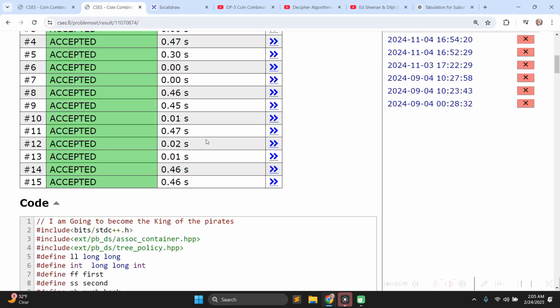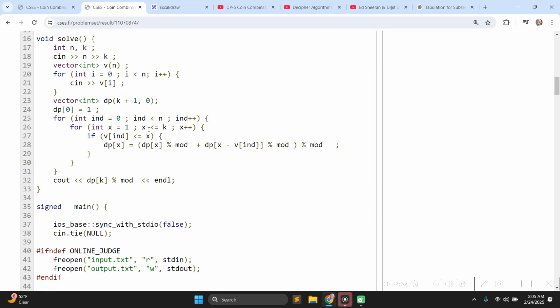So this is the tabulation code of this problem. We will declare dp of size k plus 1 with 0. dp of 0 is equal to 1, as we discussed in the previous problem. To make the sum equal to 0, we have only one way. Run a loop from 0 till n and x from 1 till k. If v of index is less than or equal to x, then we will add the operations. Yes, that's it, guys.